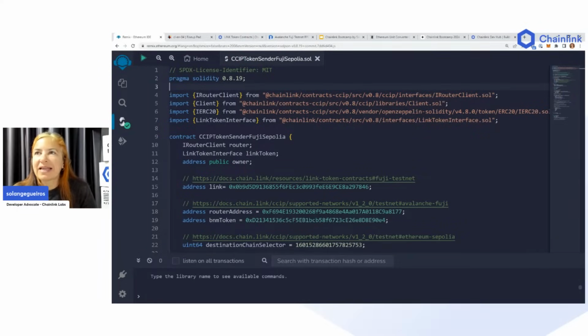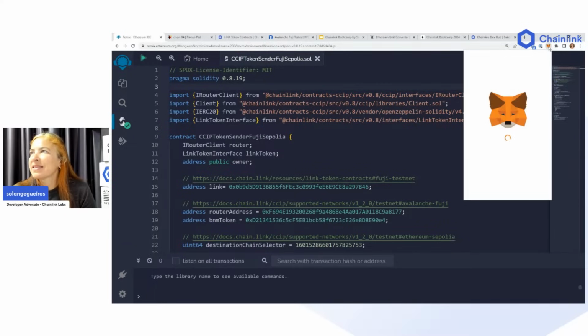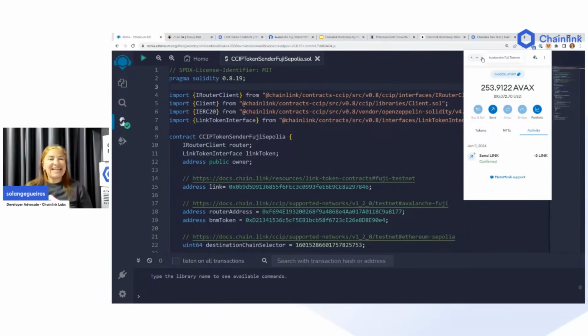Oh, it seems that I have tokens. Yes, look at this, guys. I'm so rich now and I can share this with you. Let's get our faucet and you can get in our faucet now.